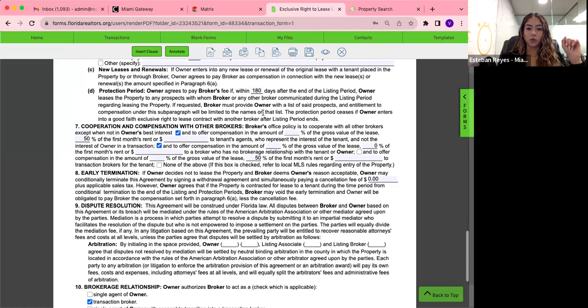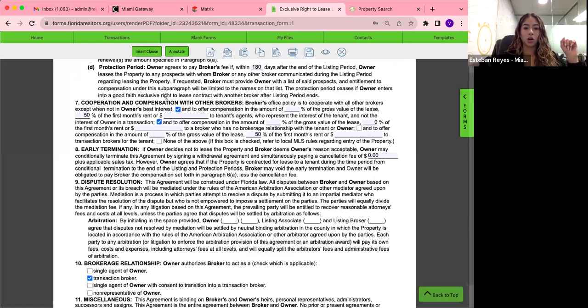We do a protection fee of 180, and for the cooperation compensation you select each one of these boxes, this one as well. For this one, you put 50% of the first month's rent, and for the second box we also put 50% of the first month's rent, and for the third box, we also put 50% of the first month's rent.